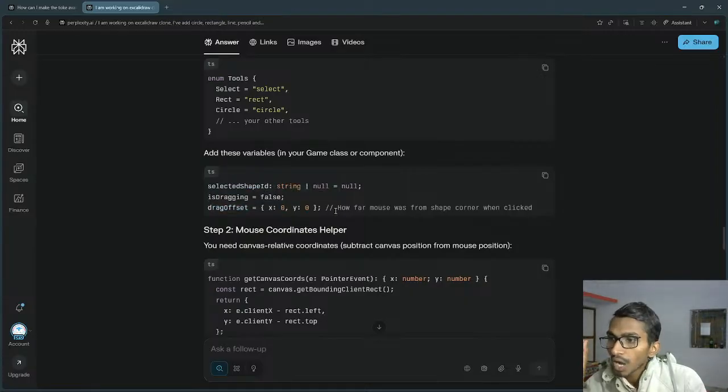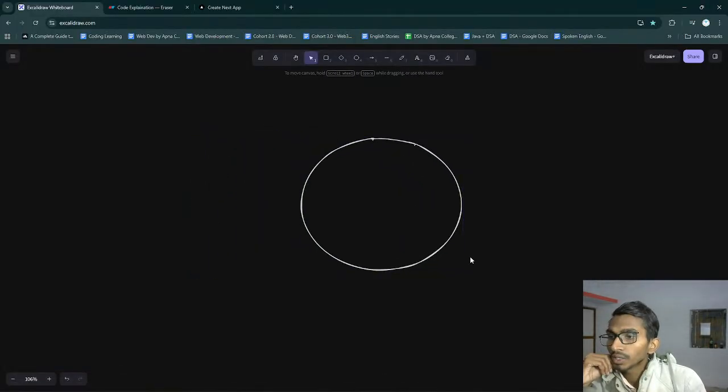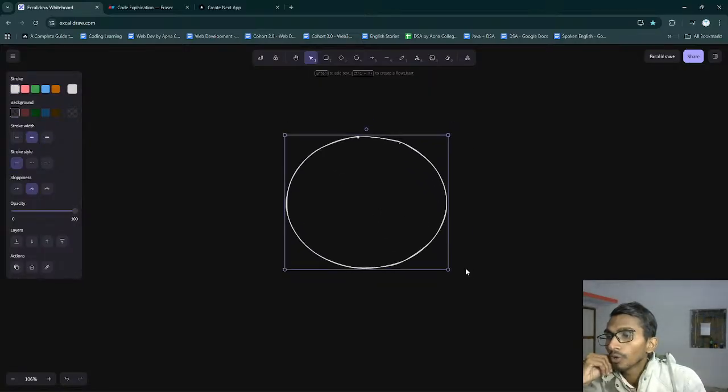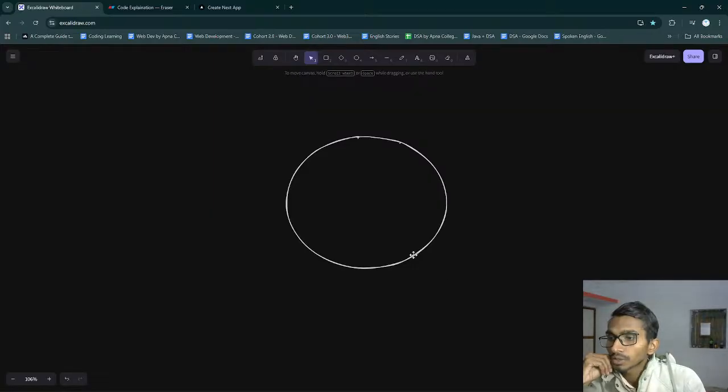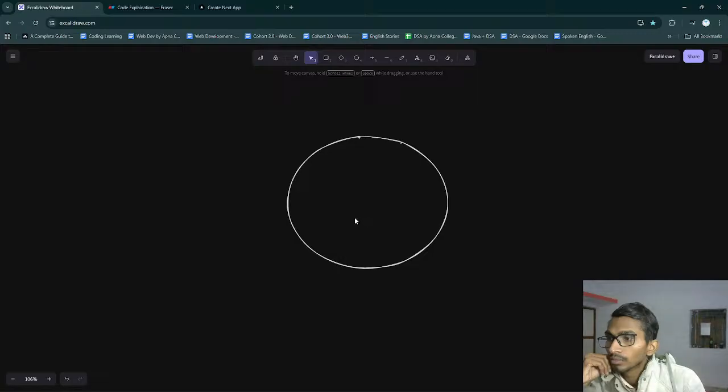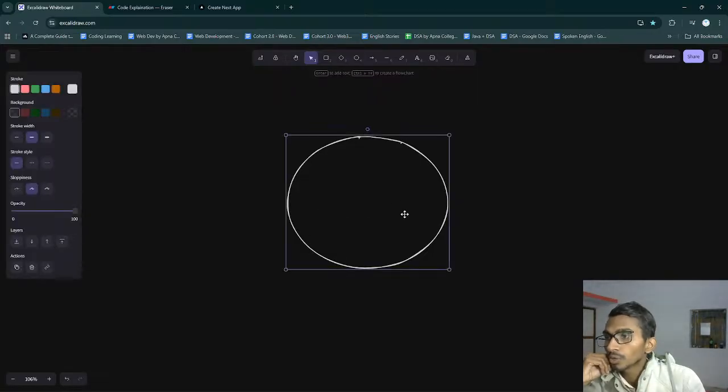Drag offset is 0. How far mouse was from shape corner when clicked? It could be like this, right? So when I click on this shape over here, the starting points are this. I think so. No, the coordinates are here. Okay, so these are the coordinates. So ultimately when I clicked on it, the mouse was not in the coordinates. So even if I click inside the coordinates, nothing happens. I'll have to double click. No, I have to click on the body. When I click on the body, then it happens.